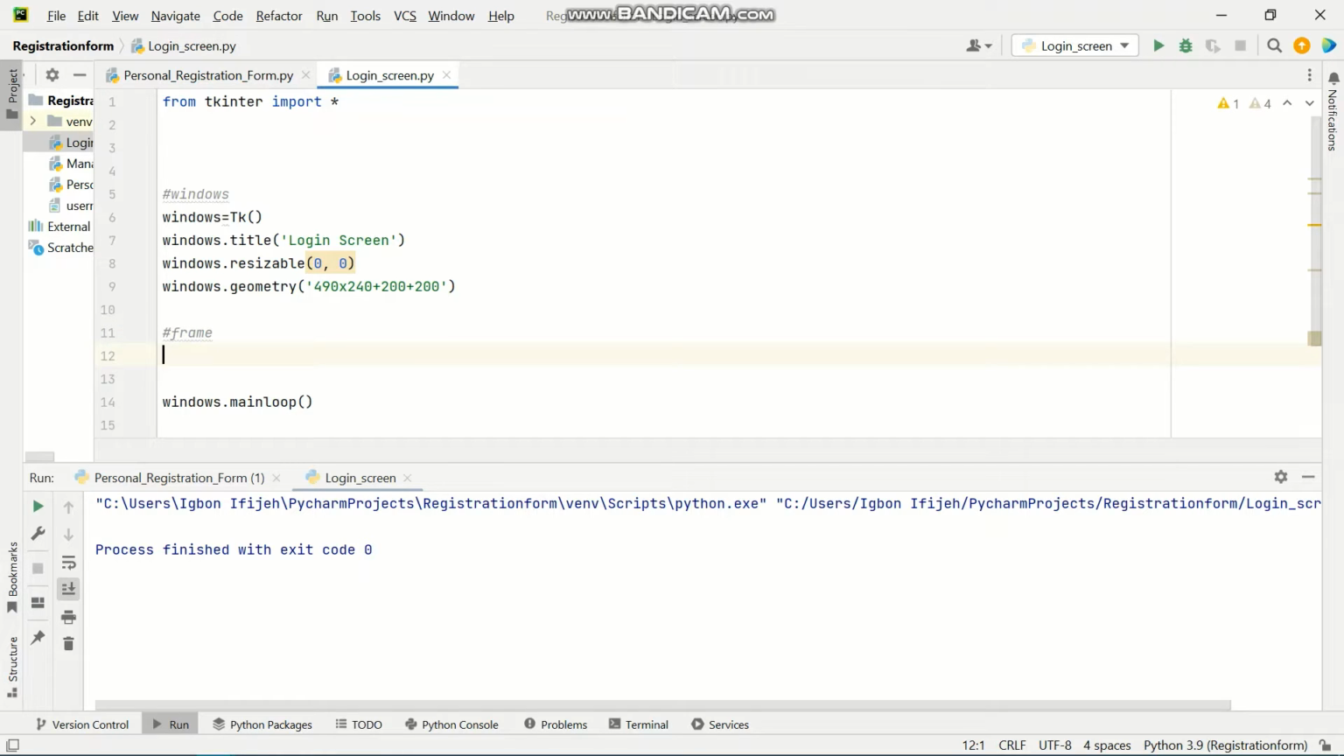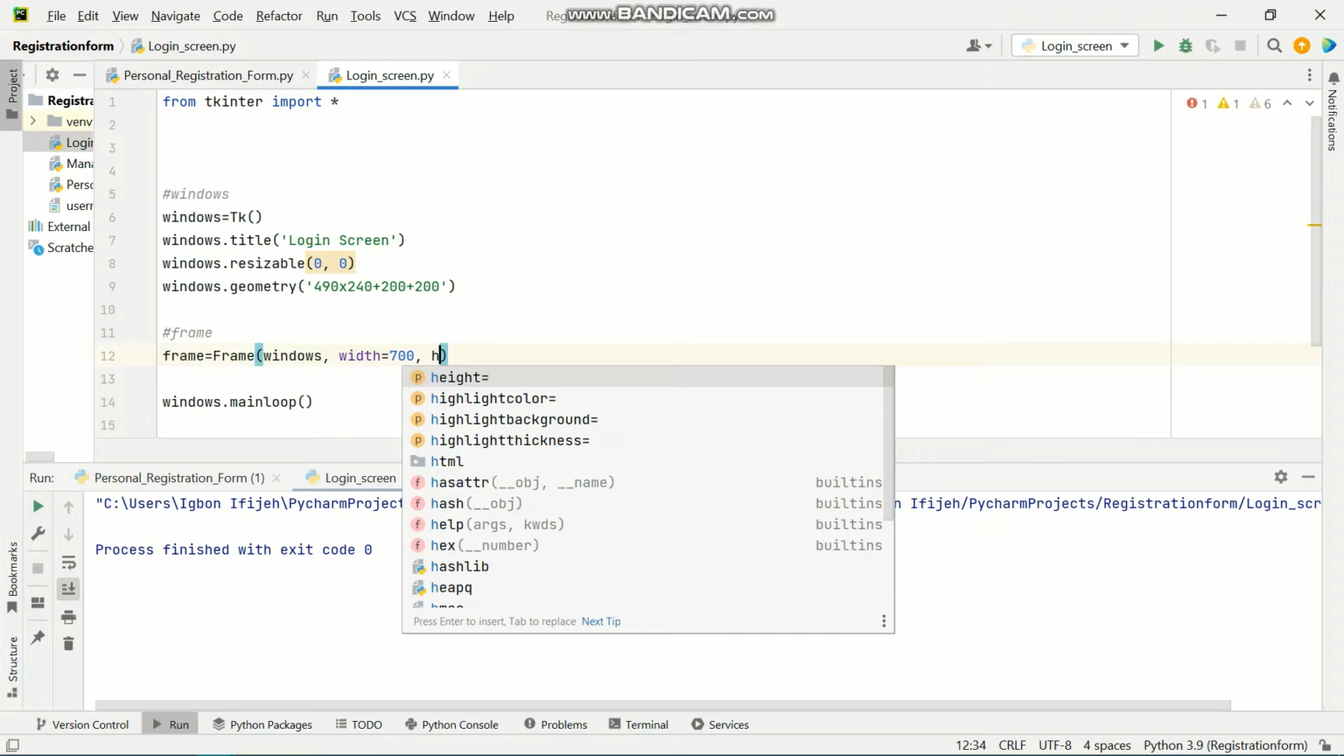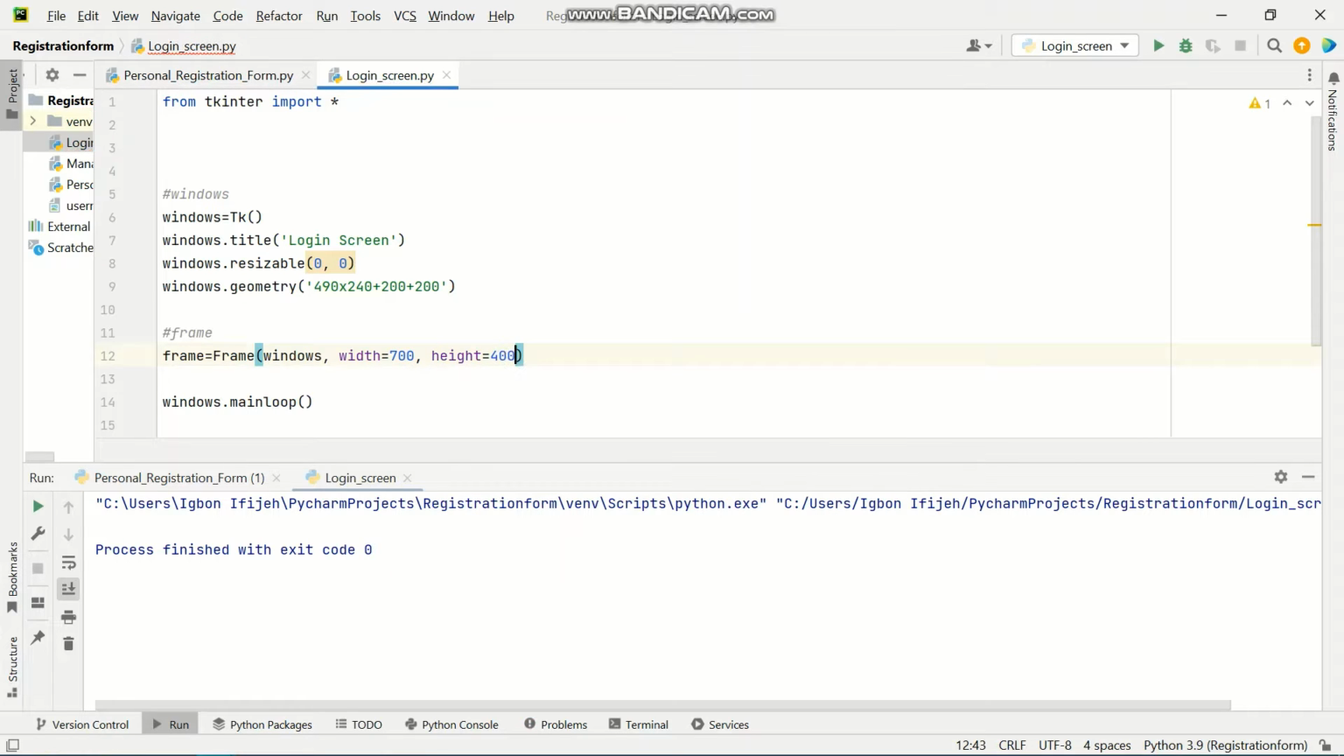And then I'm going to give it a variable name. We're going to say frame is going to be a Frame actually. And this frame is going to be in our windows. And we're going to give it a width of 700, and for the height it is going to be 400. And then for the background is going to be black, just like how we saw the previous one.